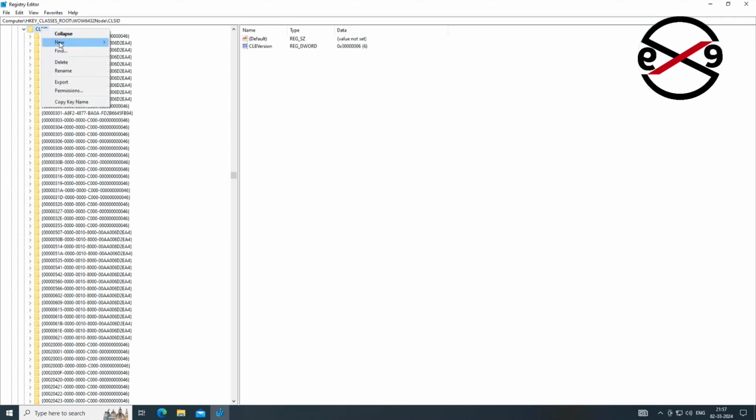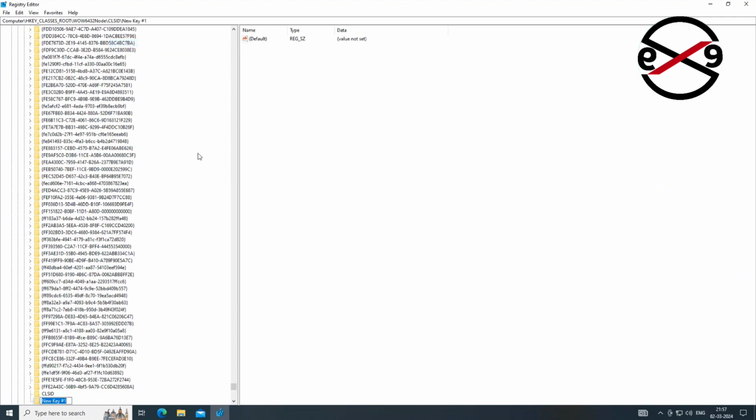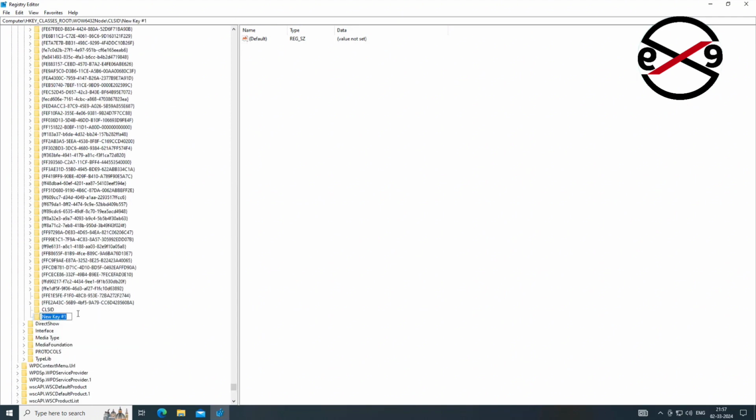Create a new key. The new name is given in the description. Create another new key named Instance.